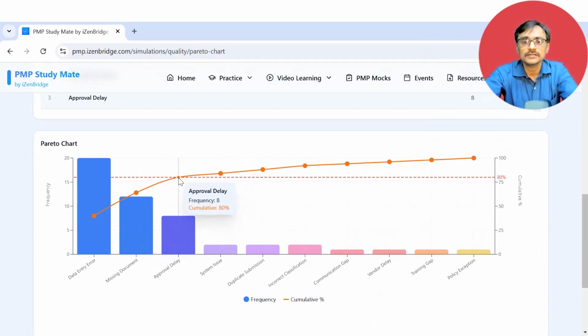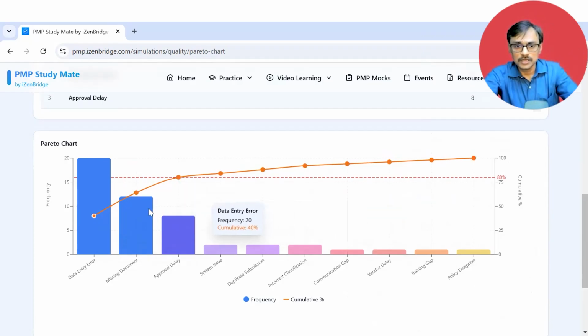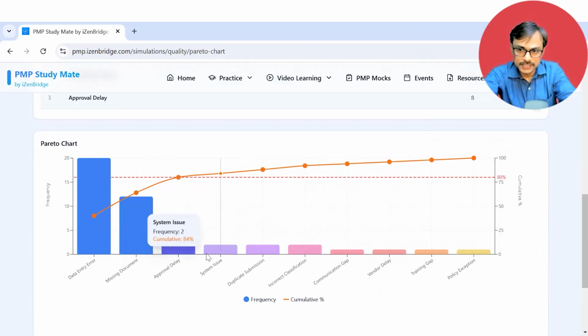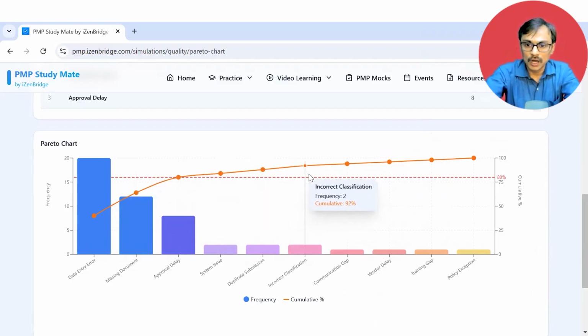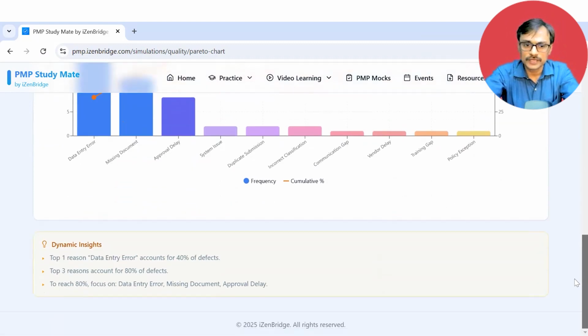Then we have added 8, then it is becoming 80%. So this line is showing that if we take care of these three reasons, we will be taking care of 80% of the defects. Yeah. So this way we can show how we are aggregating, and ultimately these are the main reasons which we need to be fixing.